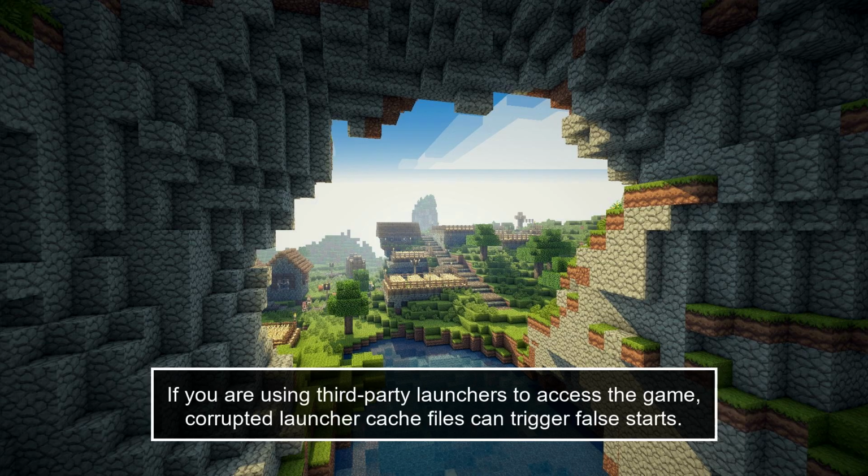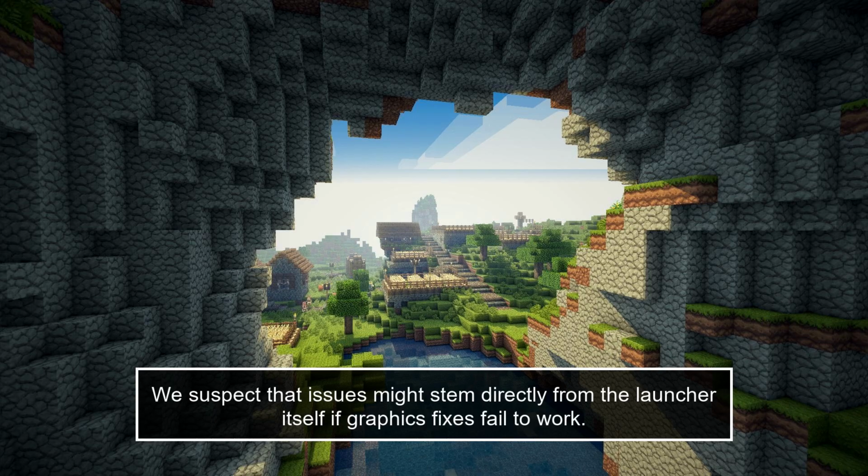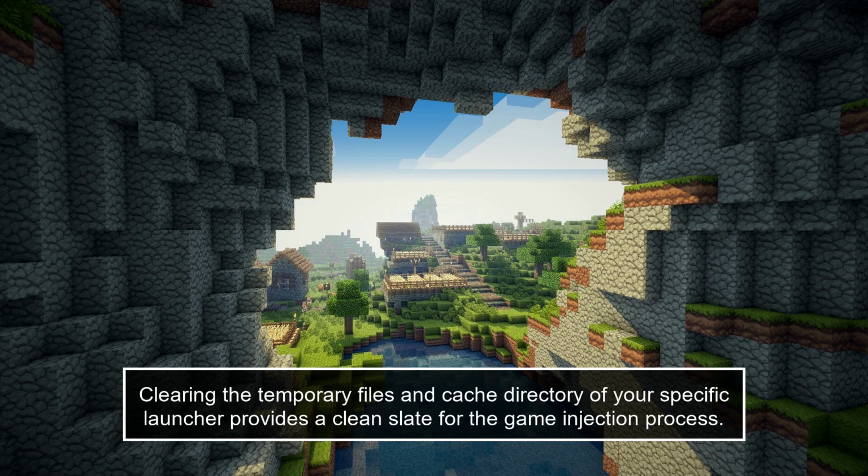If you are using third-party launchers to access the game, corrupted launcher cache files can trigger false starts. We suspect that issues might stem directly from the launcher itself if graphics fixes fail to work. Clearing the temporary files and cache directory of your specific launcher provides a clean slate for the game injection process.